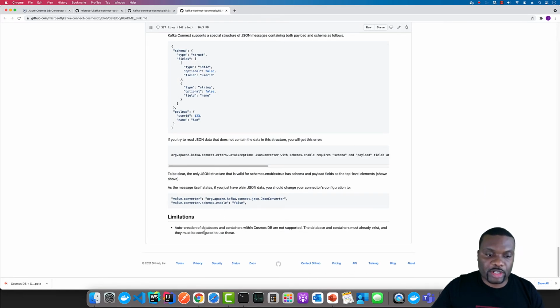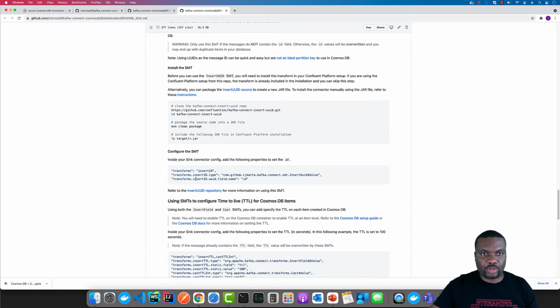The only limitation is that when you are doing the sink connector, the auto creation of databases and containers is not supported. So you already have to set up those containers so that you can map them from your topics into the destination containers in Cosmos DB. And the other thing also is that I think binary payloads are not yet supported. So that is something that could come up in the future.